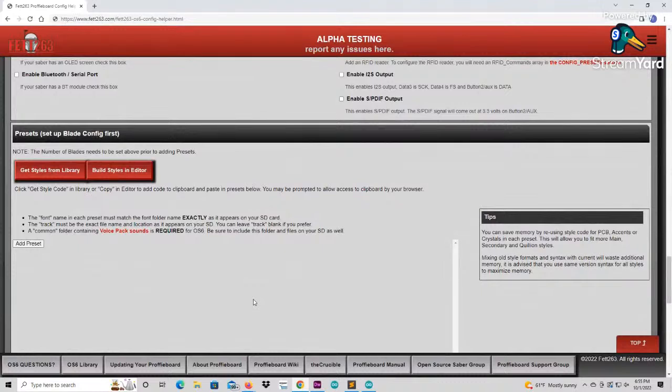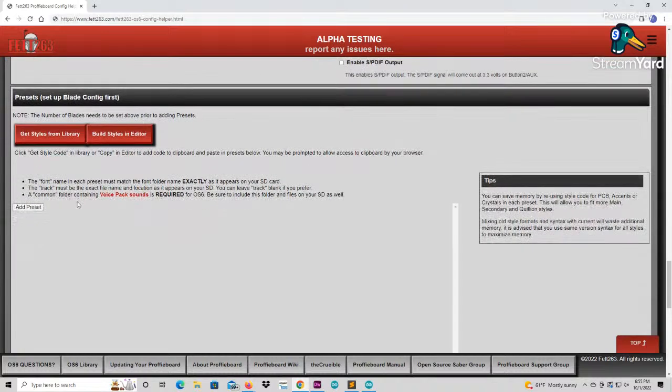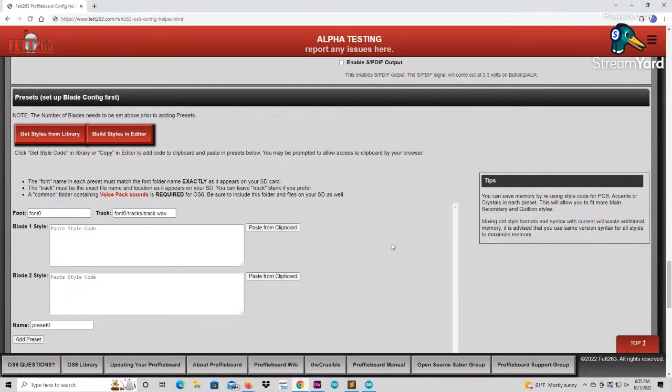And the preset tool, as I mentioned at the very start, you have to set that blade config up first and the number of blades at the very top. If you go back and change those, this section will wipe itself out. But you can add a preset, and you can add as many presets as you want. Now, this is not checking for memory. So if you add 20, 30 presets, but they're all really big styles, and you go to upload it, you are going to overflow the flash, which means you have too many presets, so you'd want to pare back on that. This is just loading some placeholders.